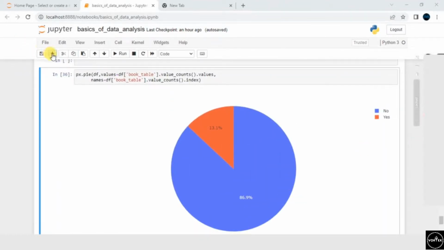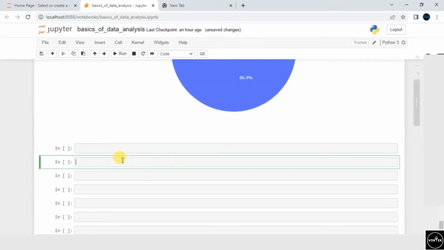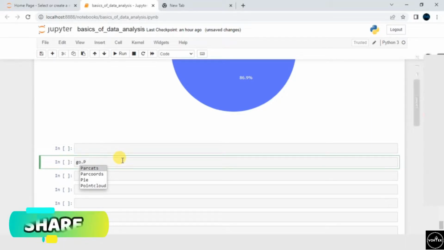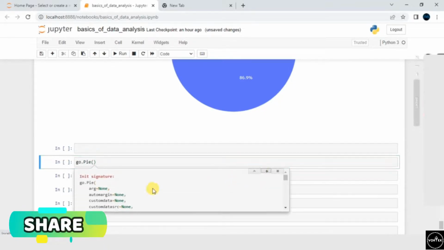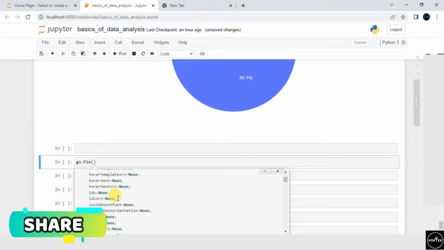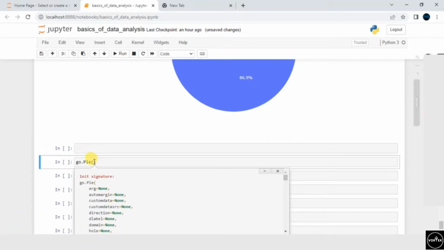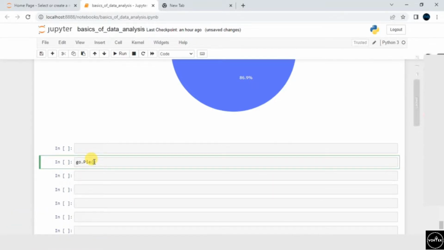First and foremost, let's try to create a pie chart using Go. So using Go, I need a pie chart. This is the pie function to create a pie chart. Look at this, this is all about the signature. What are all the parameters that you can play with? Again, it's not rocket science. It is extremely simple.